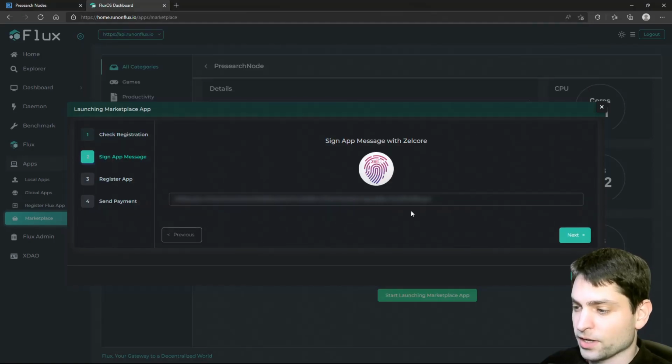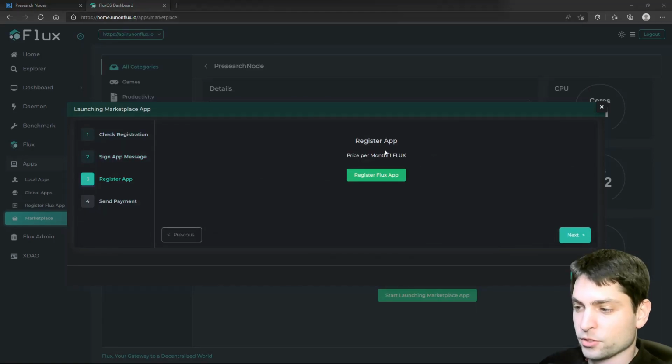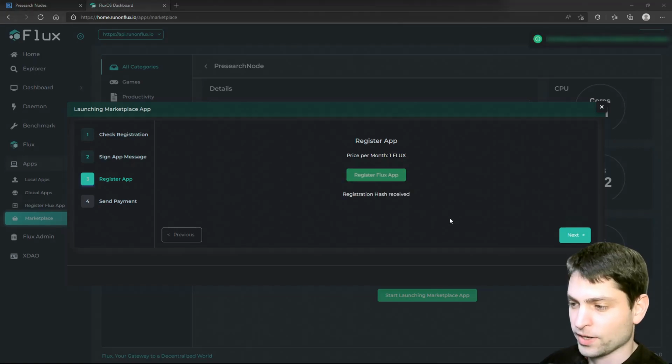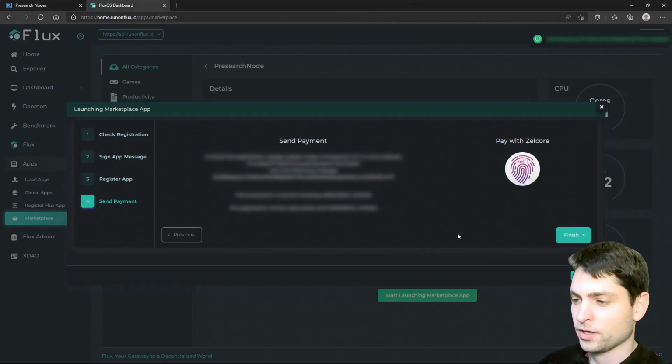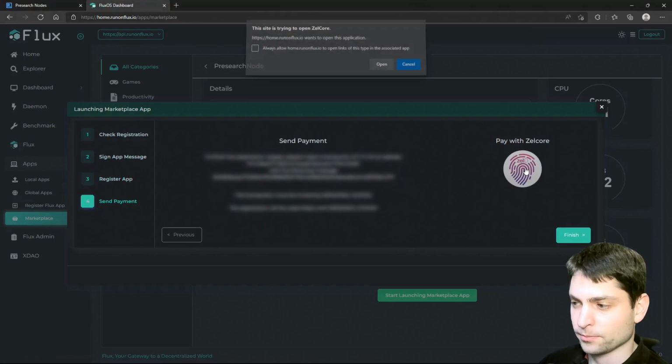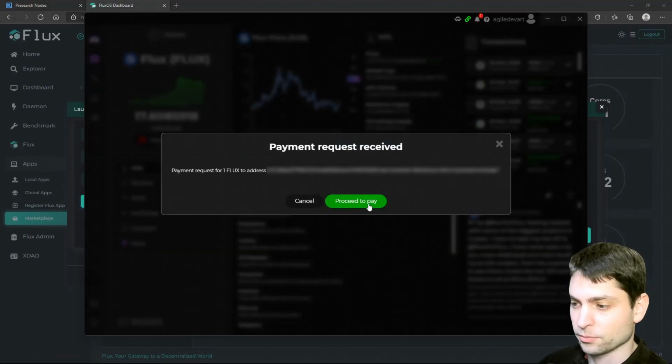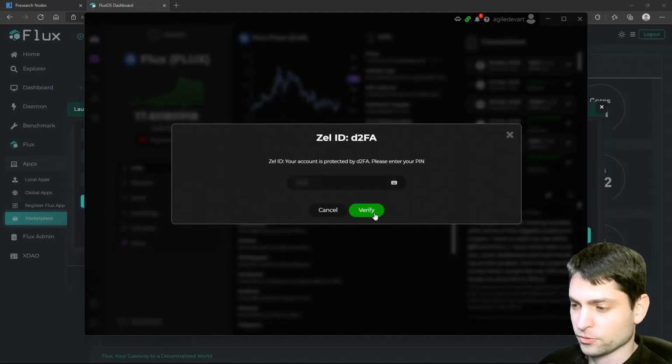It already filled in everything. Go to next. So we need to pay 1 Flux per month. Let's click on Register Flux app. Alright, hash received. Next. And here we need to pay. Pay with Zelcore. Open. Proceed to pay. Now enter your PIN to verify.